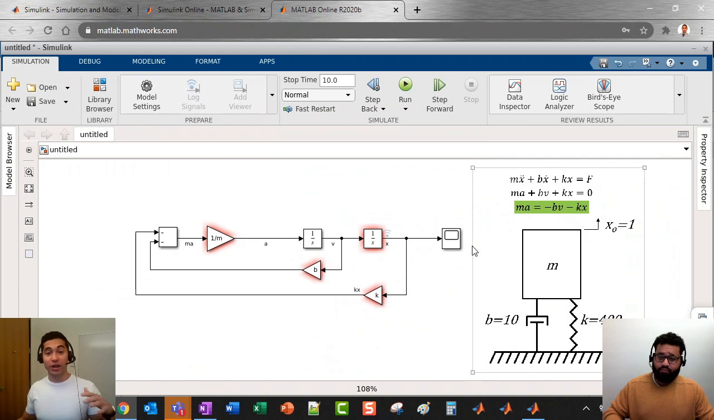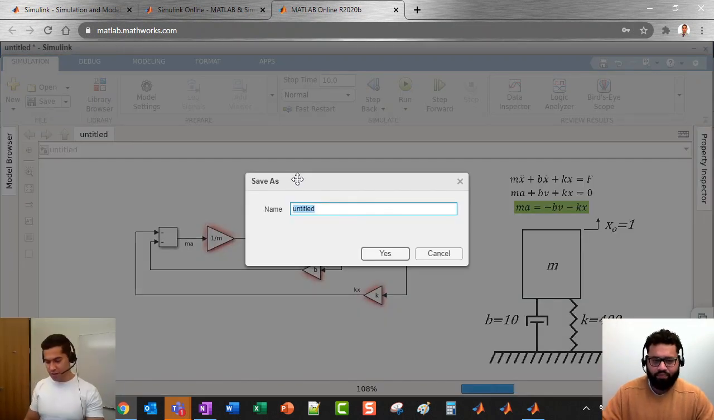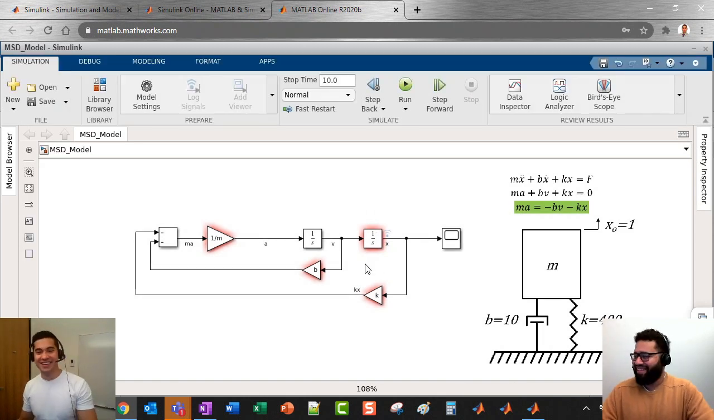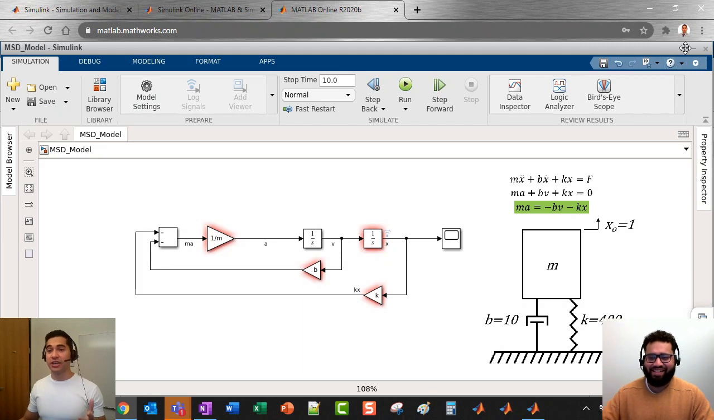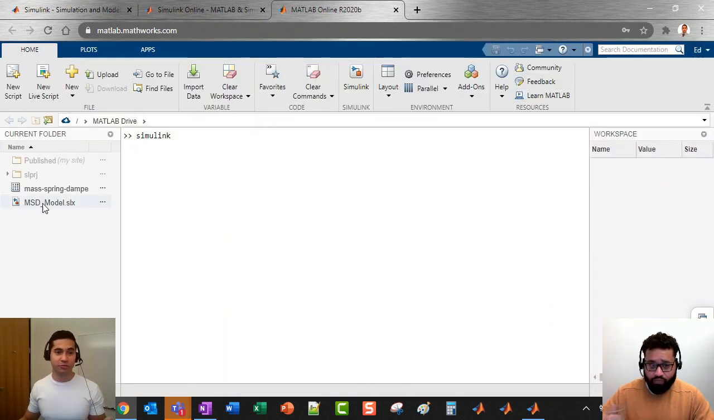Before I go and define my parameters, I want to save the model. So let's do that, and let's call this mass_spring_damper_model. Pretty creative there. Very original name. All right, and that's going to be saved in our working directory, which in this case is my MATLAB Drive. So there you see my model. Now we can start defining some of those values.